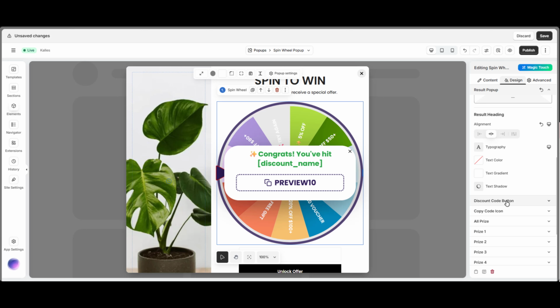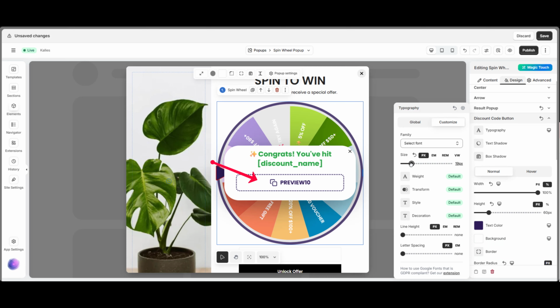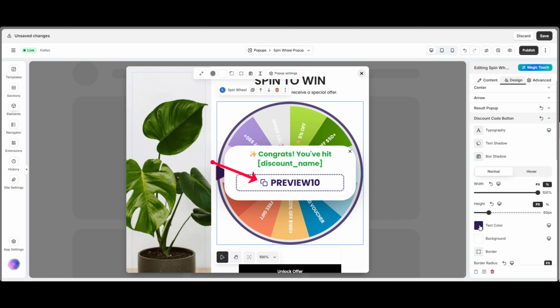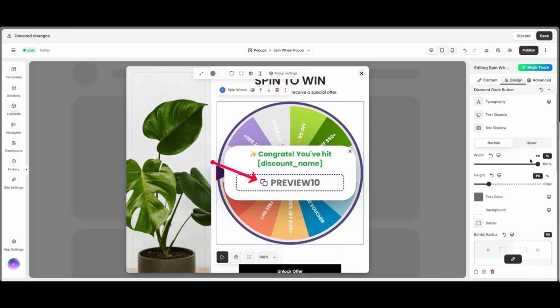Step 11. Style the discount code button. Design the copy code button with typography, text colors, background colors, width and height, shadows, and spacing. This makes your reward section stand out clearly.